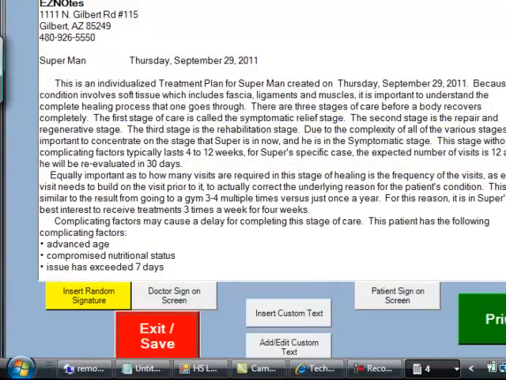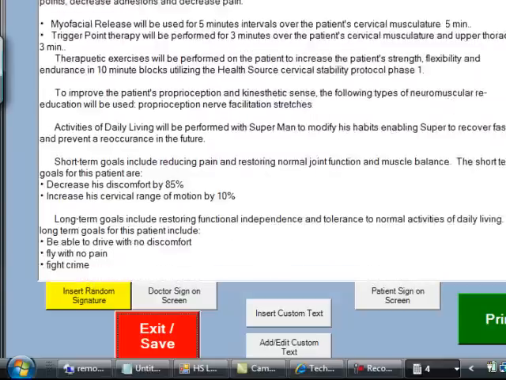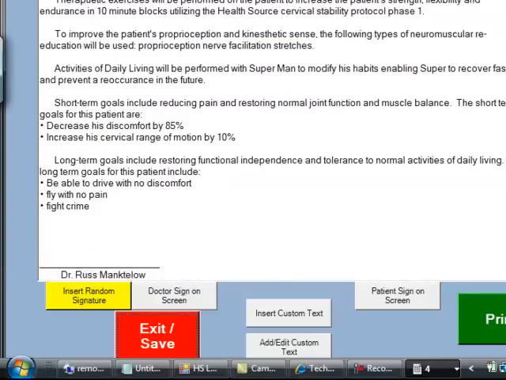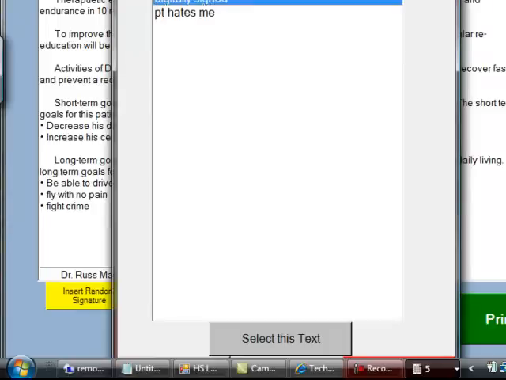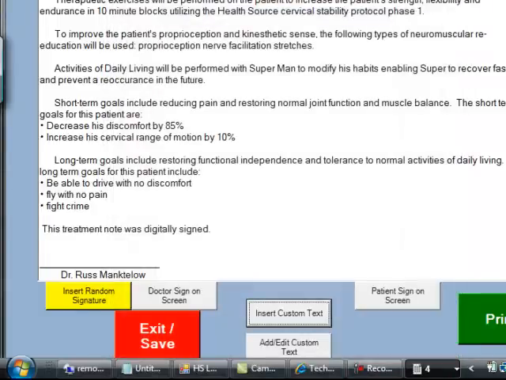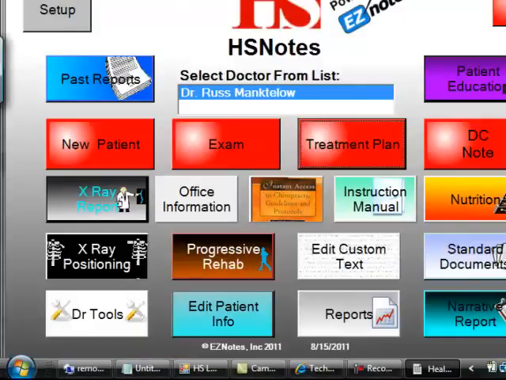When we're happy, we hit done, and we have a nice treatment plan. We can sign on screen, or we can use what you alluded to before, which is the insert custom text, digitally signed. Boom, it's in there. We hit exit and save. Alright, our next thing is to do exams.